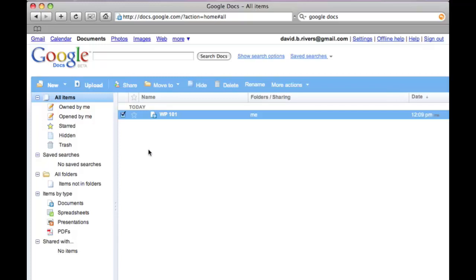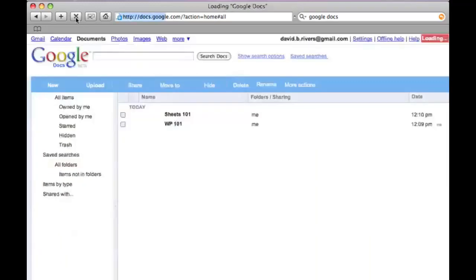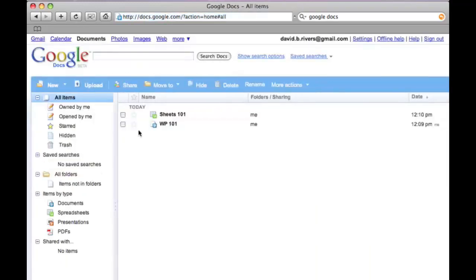I don't see it automatically here until the next auto refresh, or I can refresh myself. I'm going to click reload here in Safari. You can click your refresh button in Internet Explorer if that's what you're using, or any other browser for that matter. And now under all items I see both types of documents. There's Sheets and WP, and they're listed automatically in chronological order. In other words, the newest one at the top. If I want to change that order, I can click these columns. If I want to sort them by name, I can do that as well.